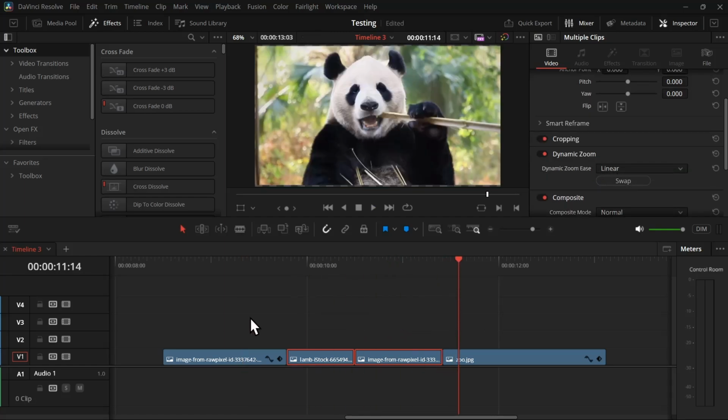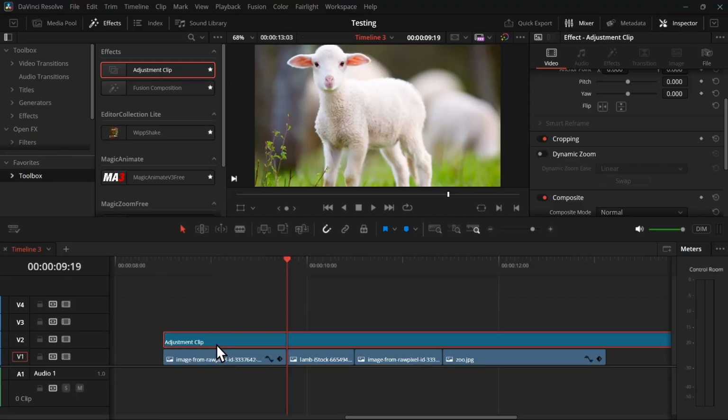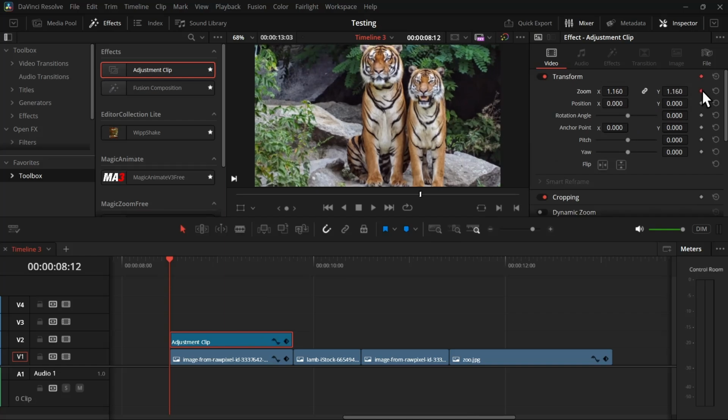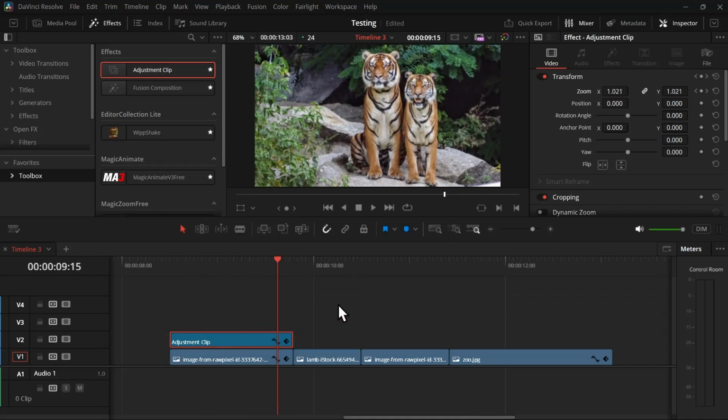And for the first and last image, we're going to add a smooth zoom. So to do that, take an adjustment layer, then go to the beginning of that adjustment layer, add a zoom and keyframe. Then go to the end of that adjustment layer and double click on the zoom, and it will reset that zoom, and then you will get this linear zoom out.